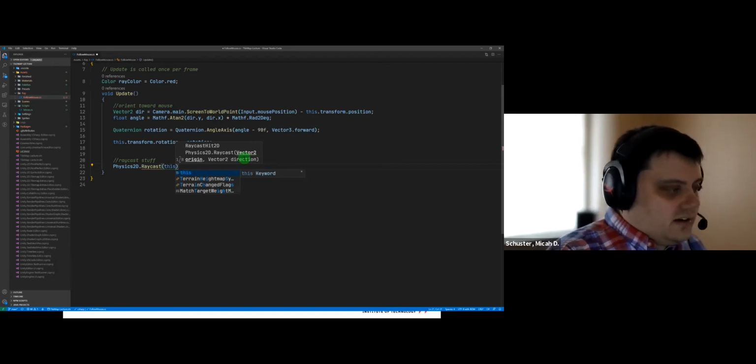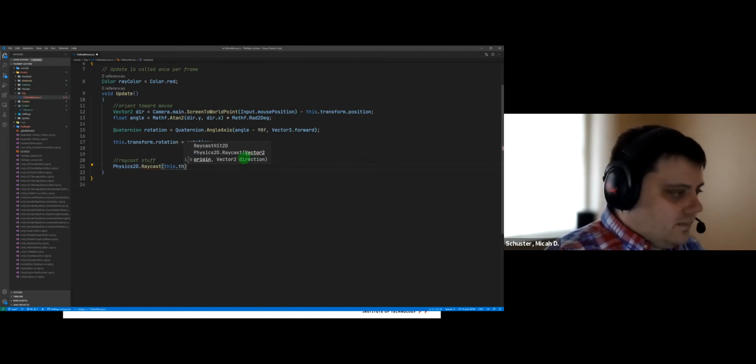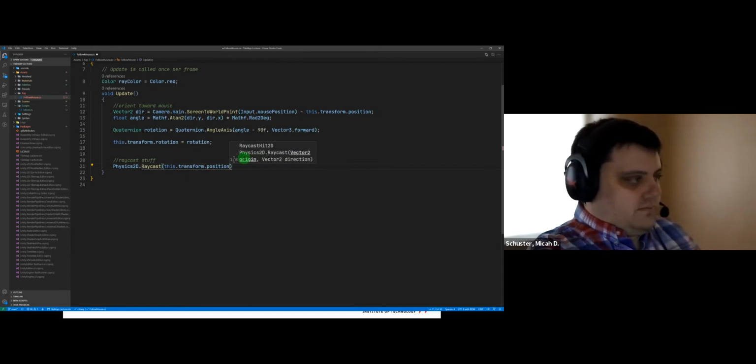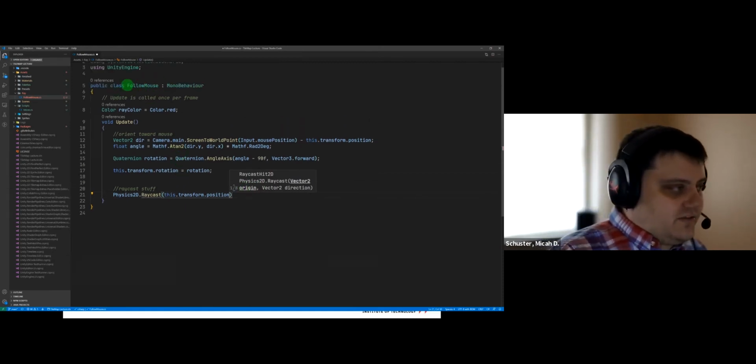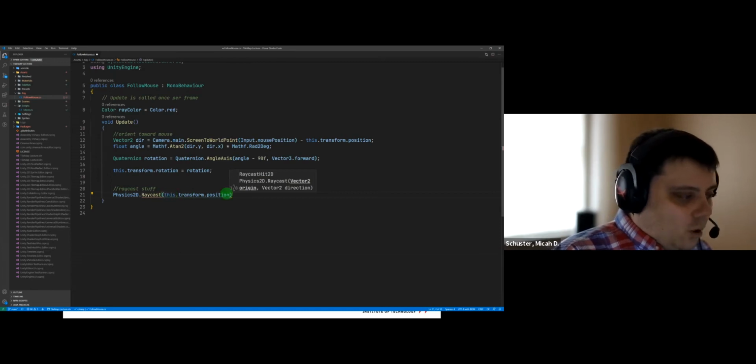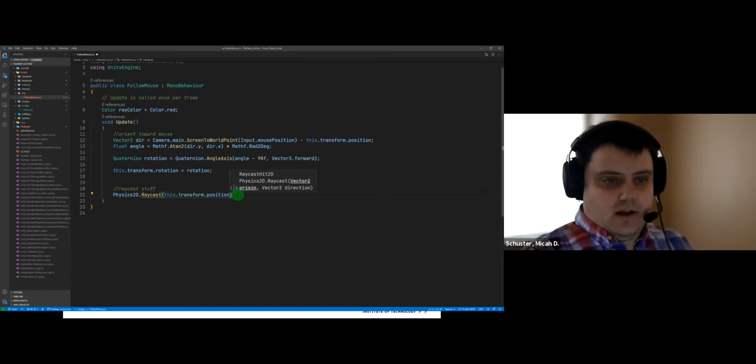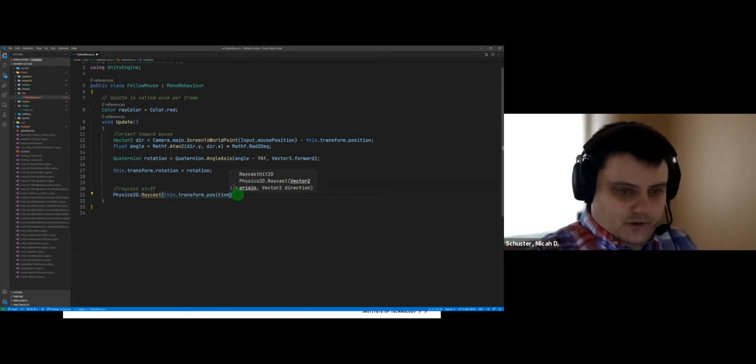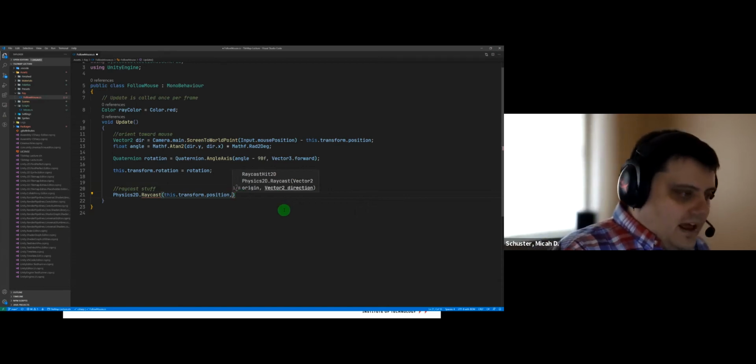So origin is just going to be this.transform.position. So it's going to be the chest that follow mouse is attached to. The origin is going to be the position of that chest, so wherever the pivot point is, 0, 0, 0 in the game world. Then we need a direction.